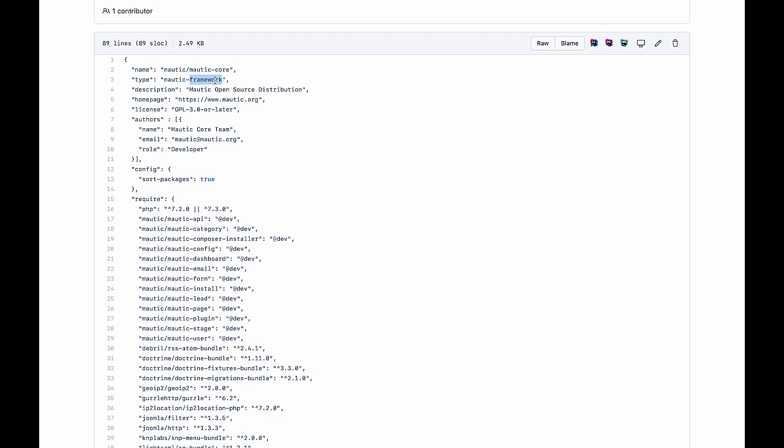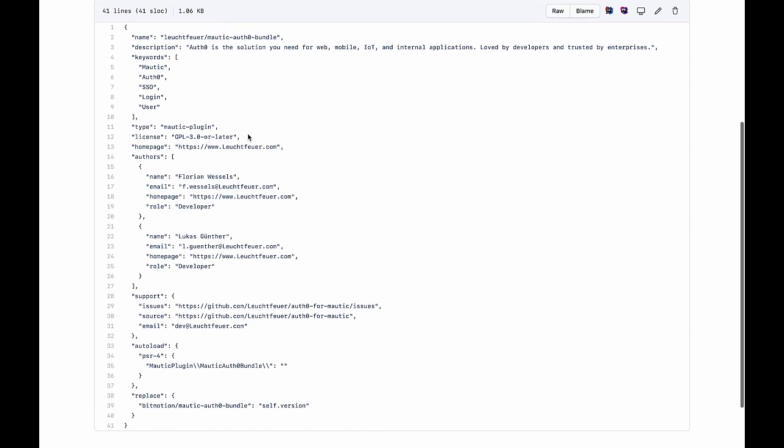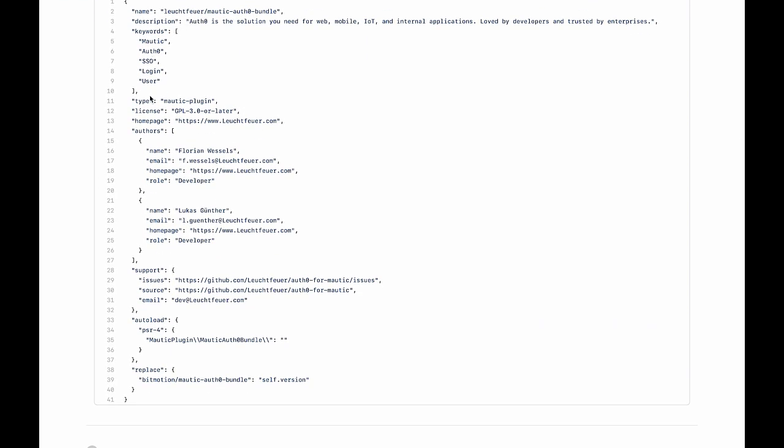And when we take a look at the bundle, this is the composer.json file of our Auth0 login bundle, you will find the type here, and the type is mautic-plugin. So that's the thing where our library, or our composer plugin, can decide where to install this package. Is it a Mautic plugin or is it a framework bundle?